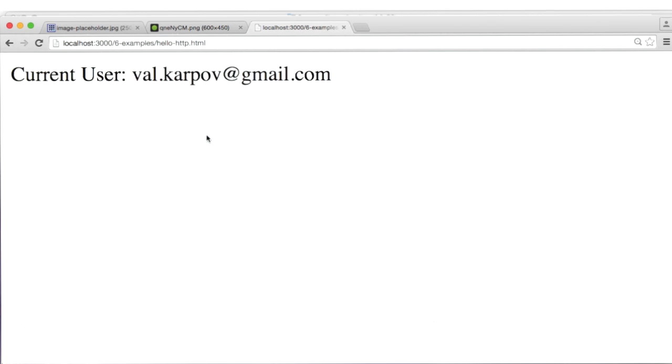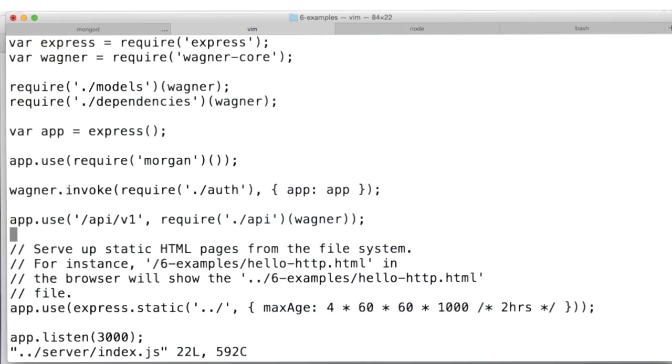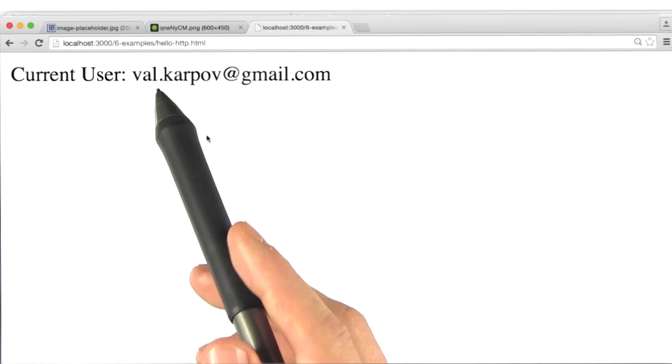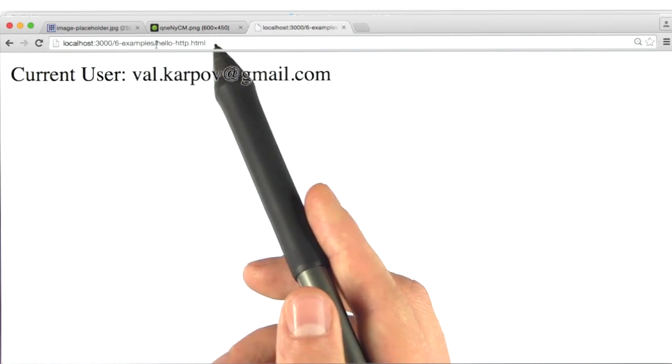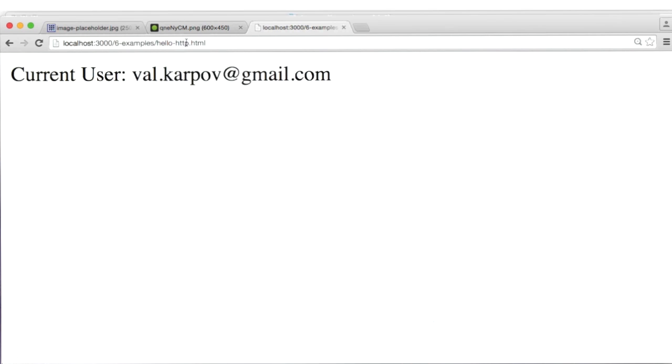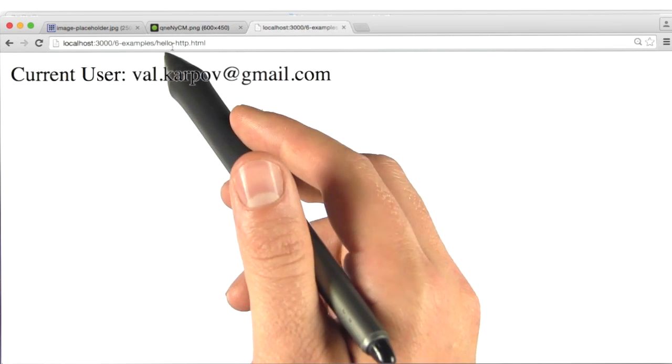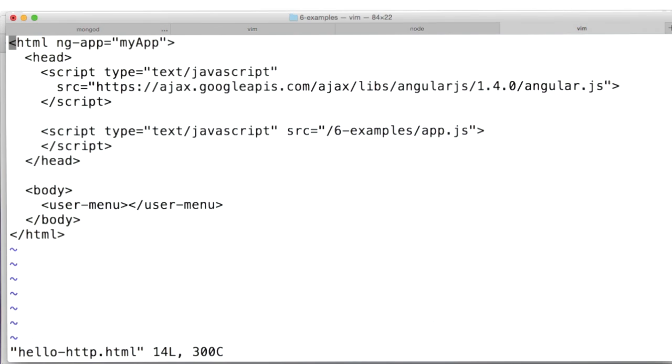So now you'll notice that the browser is no longer just visiting a static HTML file, it's actually talking to a Node.js server. Now there's one addition to the server code that you should be aware of, this express.static call. This call makes HTML files in this chapter's sample code available via HTTP. So when the browser is pointed to localhost:3000/6-examples/hello-http.html, the server will respond with the static HTML file 6-examples/hello-http.html.